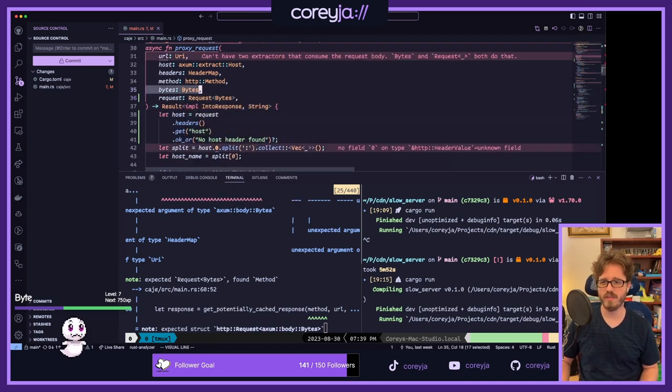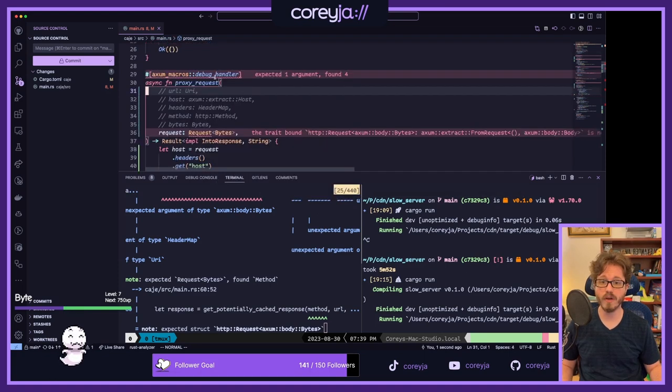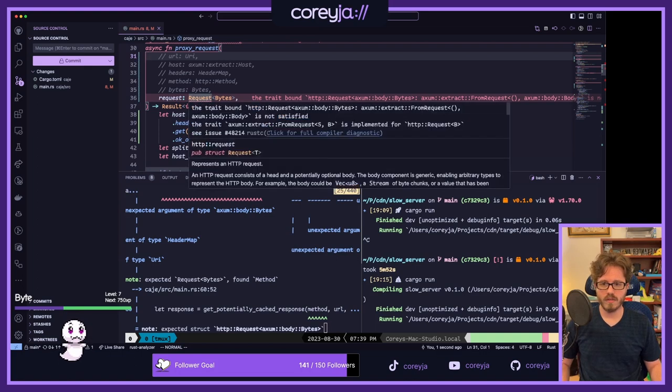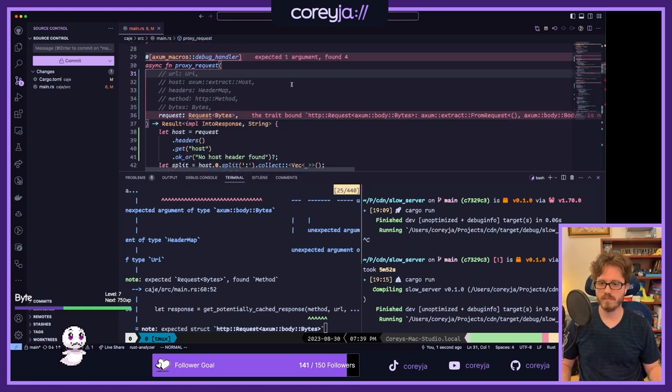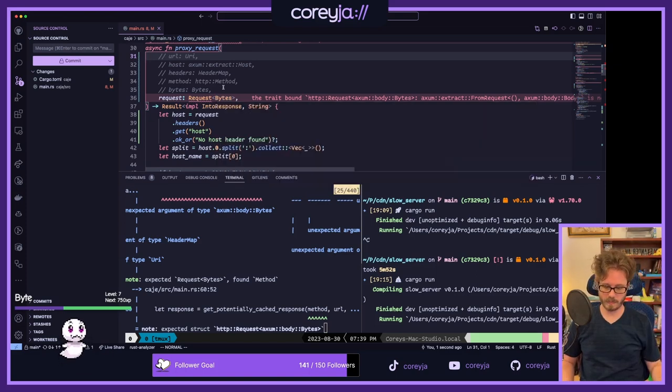Okay, so I actually do want this, but why can't you just give me that? Oh, I already have the debug handler on here. Oh, that's fun. The trait bound with bytes extract from request is not satisfied. Interesting. It seems like you are encountering an issue with the trait bound for extracting bytes from a request. Can you provide more context or specific error message so I can assist you better?